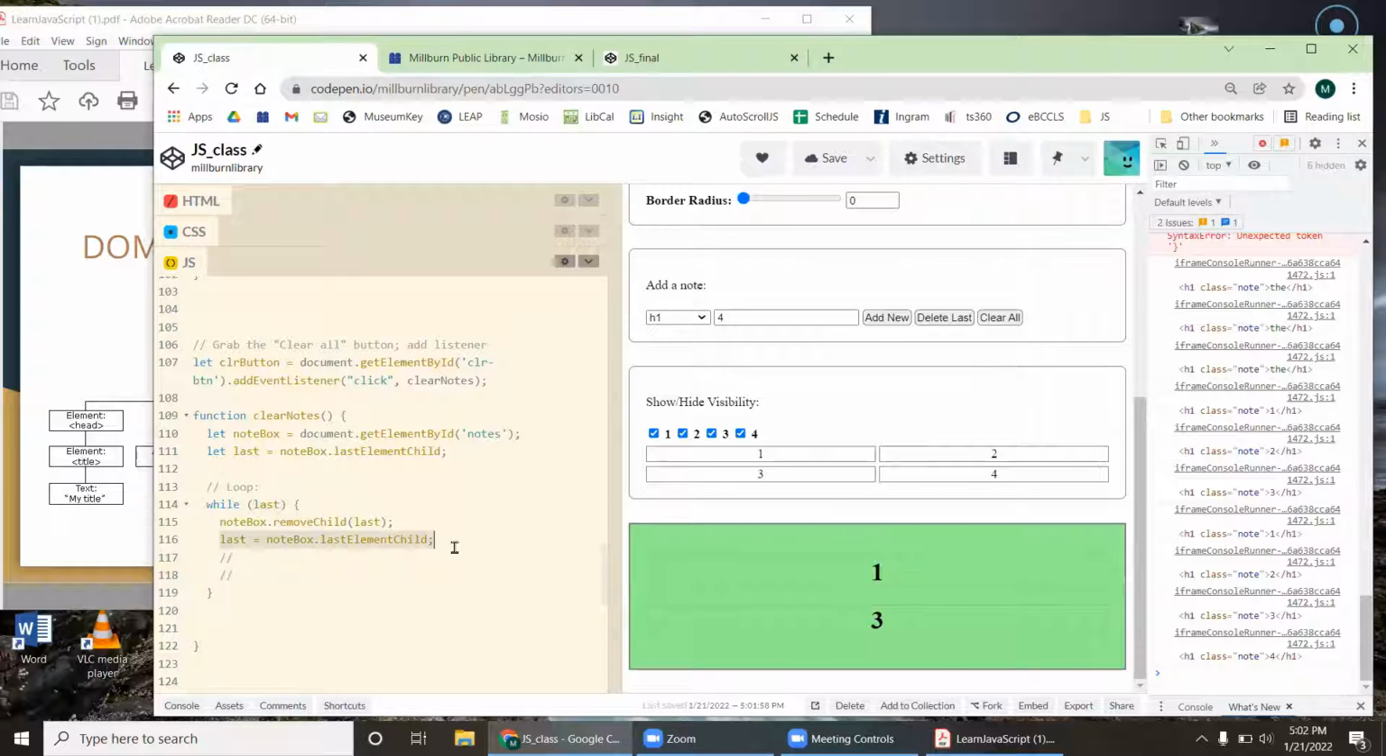But now, after I delete that, at the bottom of the while loop, I'm going to say, okay, reset last equal to notebox.lastElementChild. So I'm going to say, take a look at all of notebox and get its last element. Then I come up and say, okay, let's do it again. Get to that removeChild. So now this is my new last.